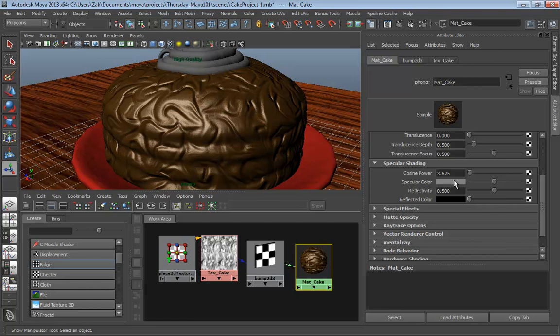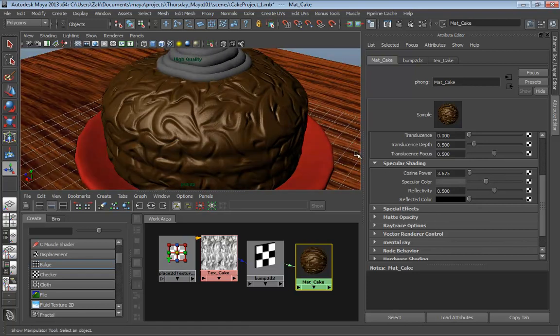So we've got 3.65 on my cosine, and then pull your specular color way down. I've got mine not quite all the way, somewhere between a quarter of the way along and half, just darkening that up a little bit. I'm also pulling my reflectivity off. No reflectivity. My cake does not need to be reflective in any way. And that's the bulk of it right there.